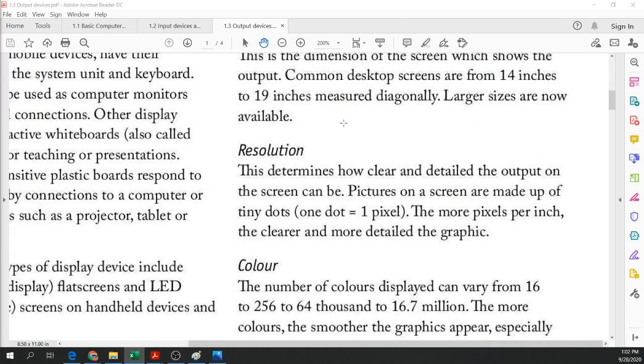So resolution now. Emmanuel, can you read for us? Yes, sir. This determines how clear and detailed the output on the screen can be. Pictures on the screen are made up of tiny dots. One dot equals one pixel. The more pixels per inch, the clearer and more detailed the graphic.